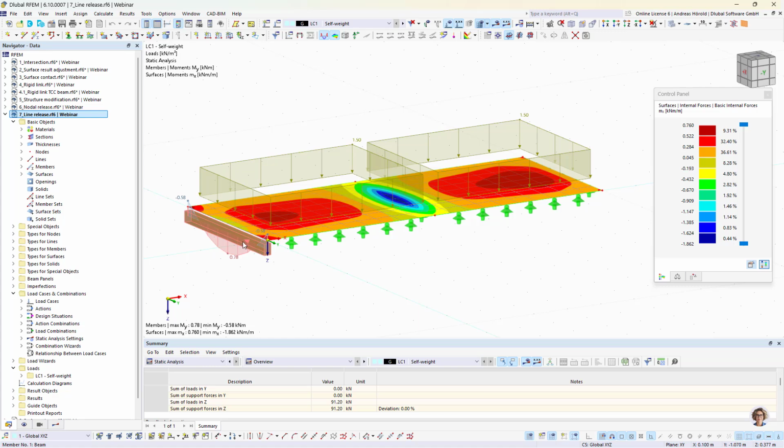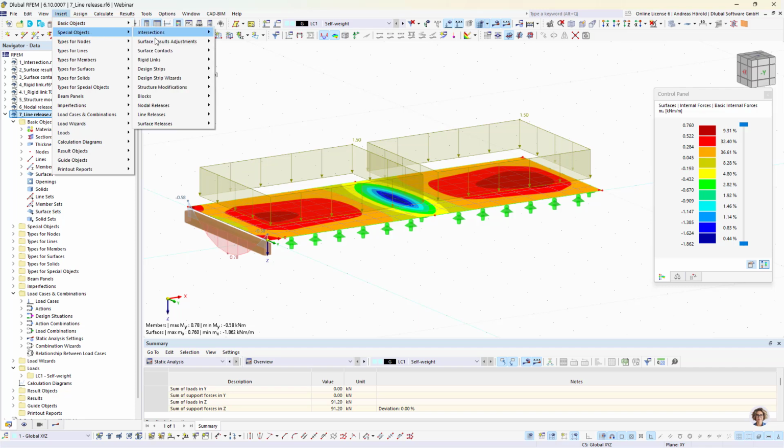So, for that, at the moment there is a composite beam. It's rigidly connected, the surface and the member. You can see that on the moment at the end, and that's why we would like to define that the member is longitudinally movable. Okay. So we start, insert, special objects, line releases.